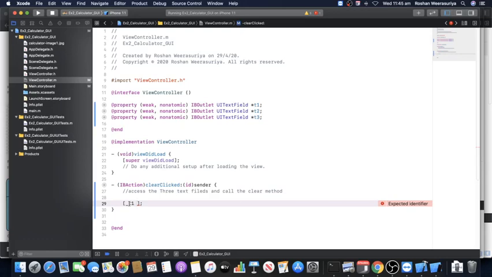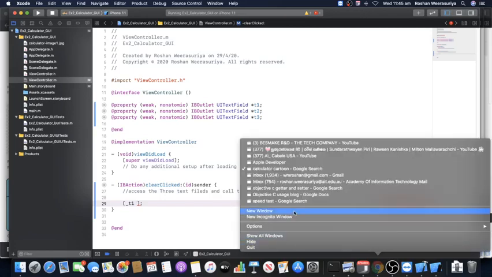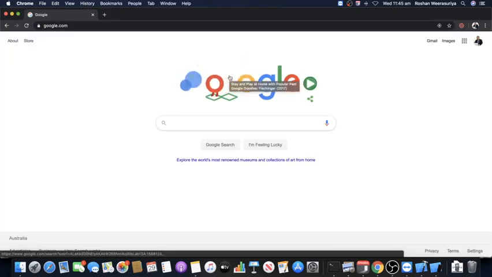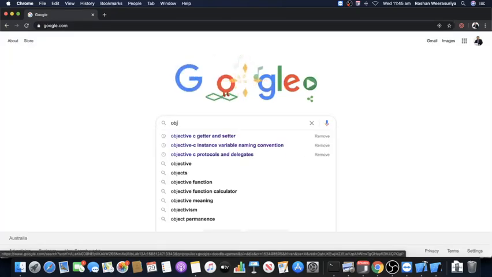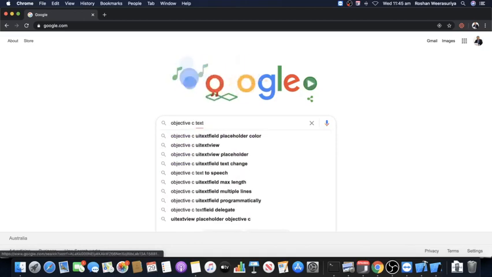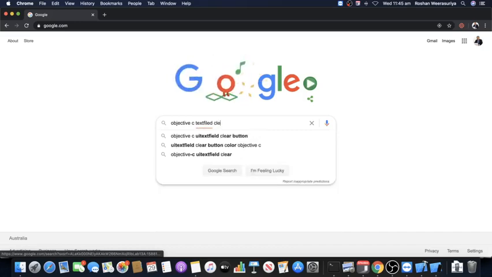So you need to know how to clear a text box in Objective C. This is what you do if you are working in the industry. You'll open a browser, and we have shown this in earlier lectures as well, and you will search Objective C, Objective C text field, Objective C text field clear, so UITextField clear.